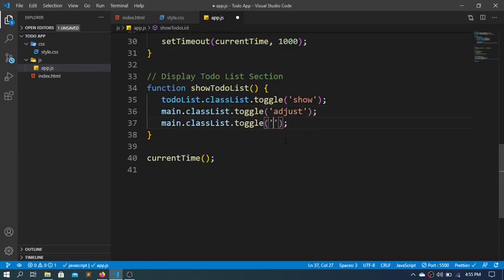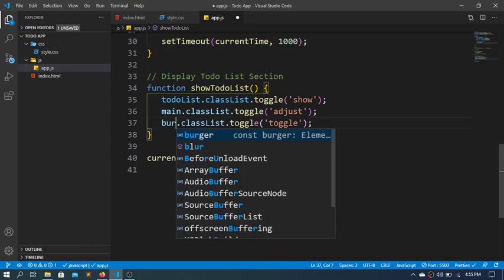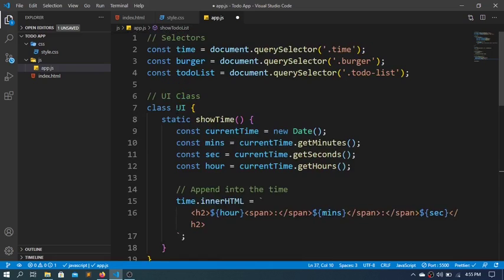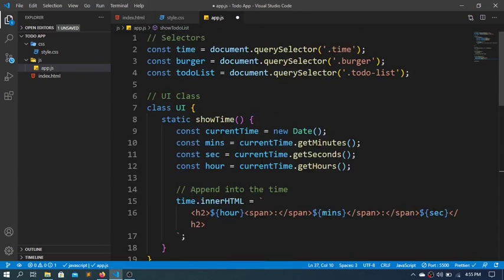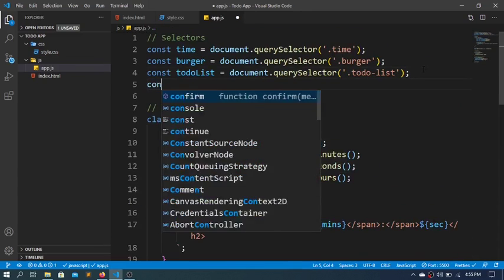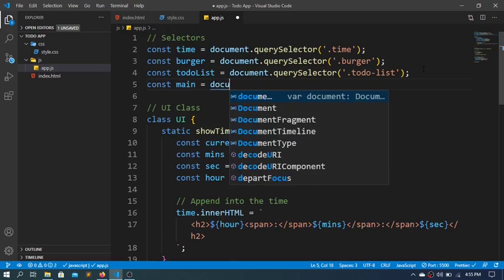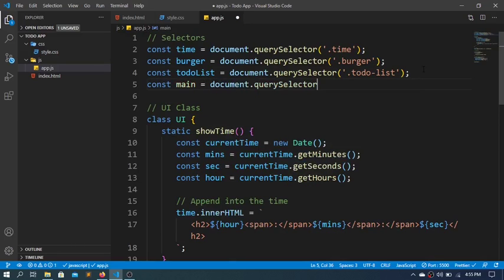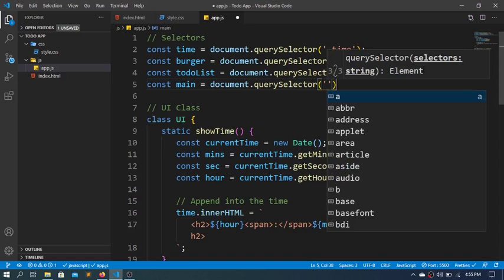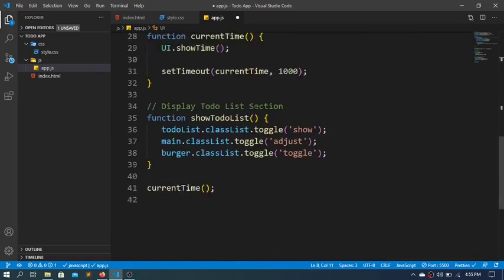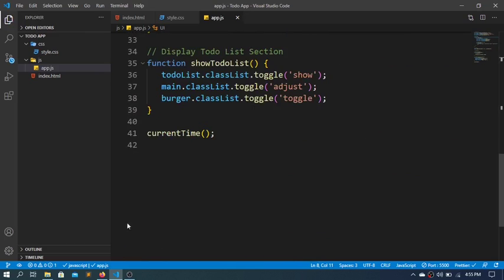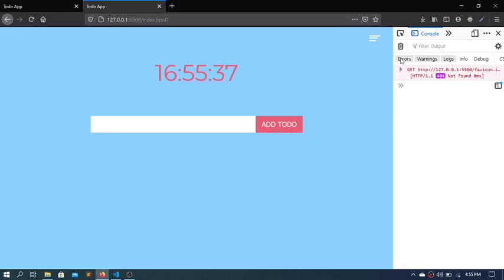So I'm going to copy this, and for the burger I'm going to add the class of toggle. I'm going to add the class of toggle to the burger and also to the main. I actually forgot to bring it in. So I'm going to say const main equals document.querySelector. I'm not going to say the class, but just plain main, because it is not a class, it's an HTML5 semantic tag.